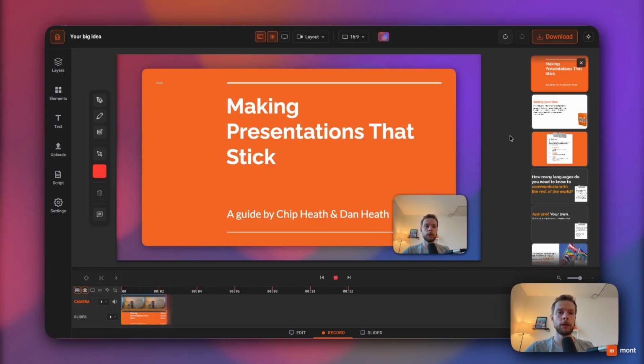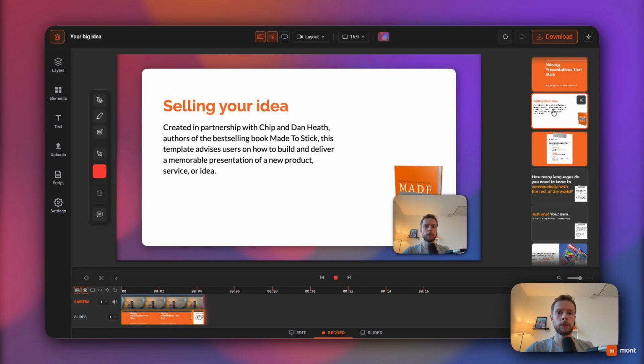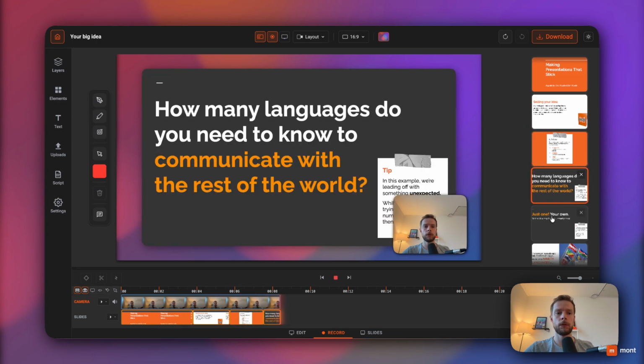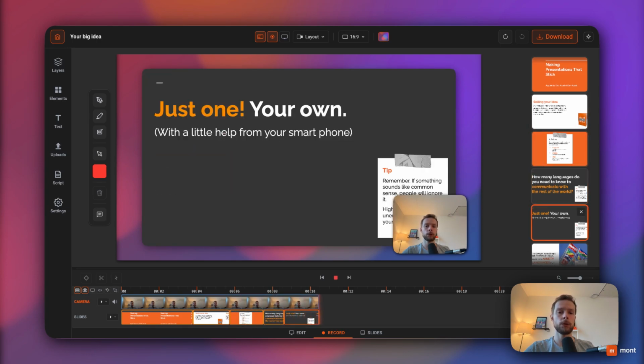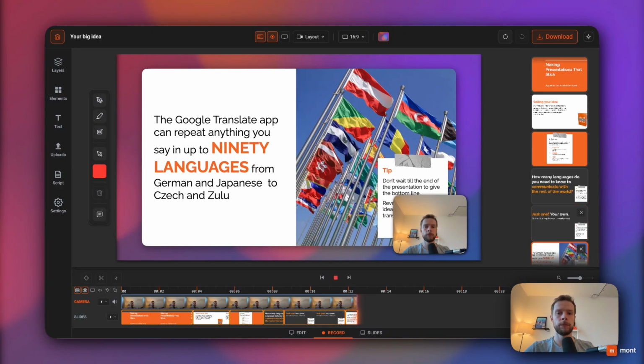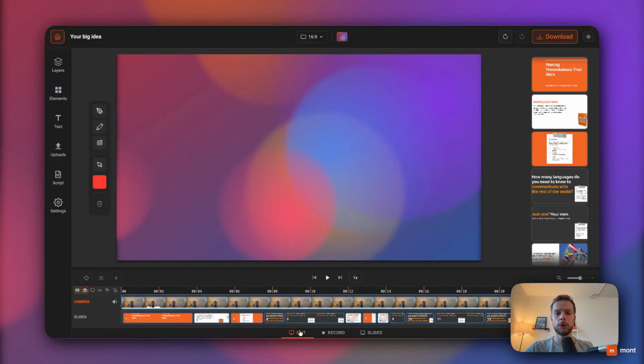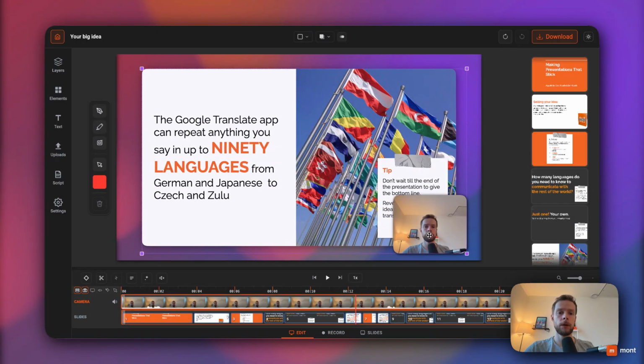As you present, you can switch between slides. Here I'm clicking 1, 2, 3, but I'm also able to use the keyboard. Once you're done recording, you can switch back to edit and, for example, adjust the camera position.